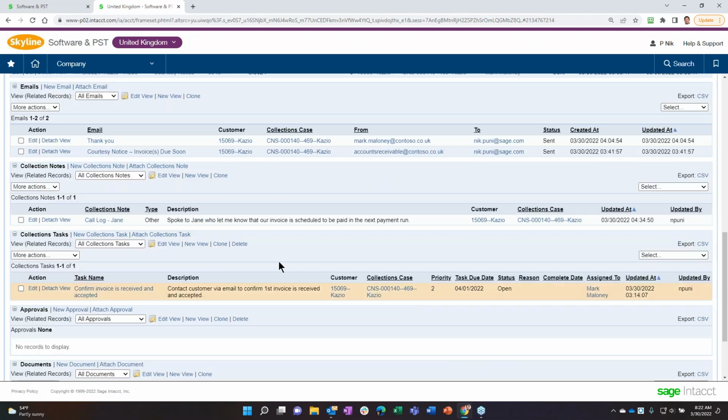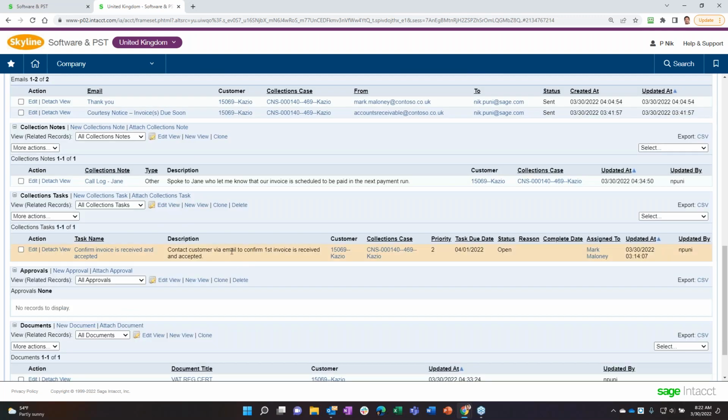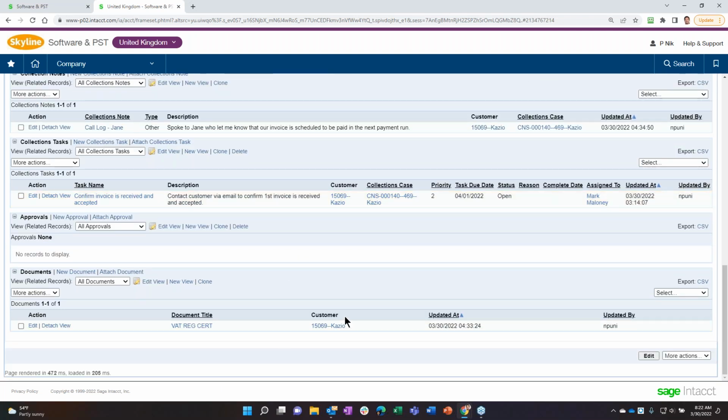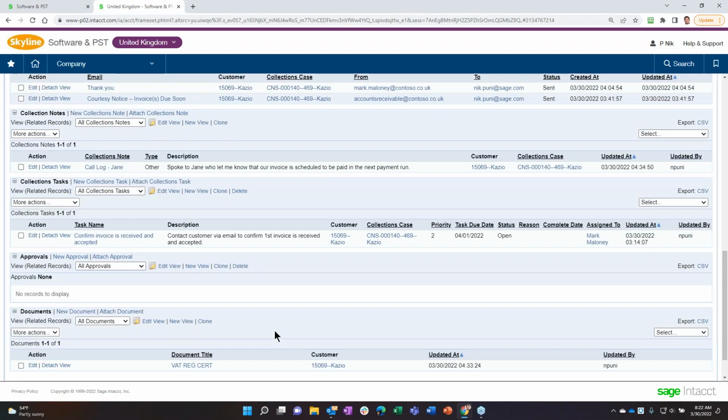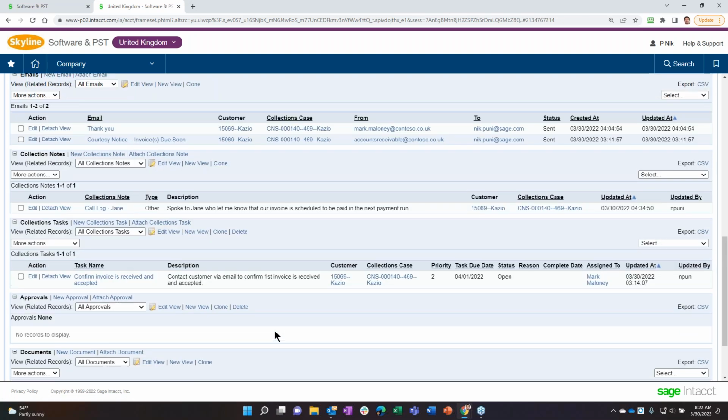And then I can also see things like notes. I can see that there was a note letting us know that we spoke to Jane at the customer, and she let us know that the invoice is scheduled to be paid in the next payment run. I can also see that there's a task to follow up with this customer and make sure that first invoice is received and accepted. And just as an example, I uploaded a VAT registration certificate that you can see here on the case as well.